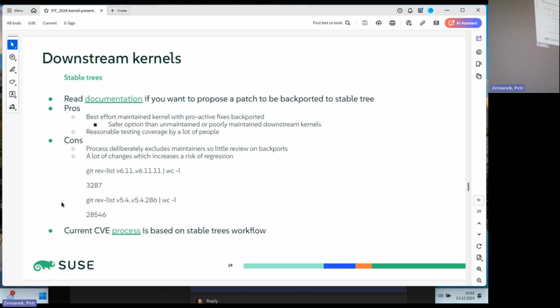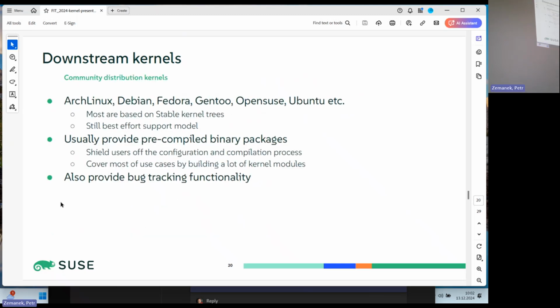I would like to also mention that kernel CVEs, which refers to security vulnerabilities, is based on the stable tree workflow, but I'm not going to go into details about that. If you are interested, I can, of course, but I would like to focus on other stuff as well.